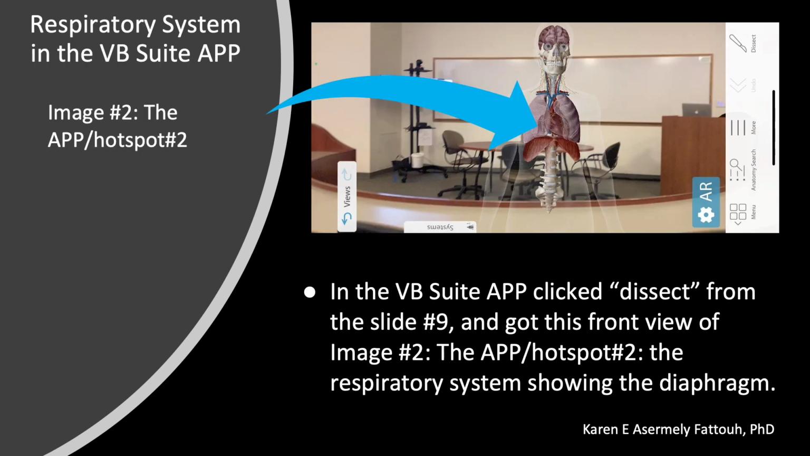In this slide, we see image number 2 using the app with hotspot number 2. To get to this image and hotspot, I clicked dissect on the previous image of number 2 from slide number 9 and got this frontal view of image number 2. And the hotspot shown is a respiratory system showing the organs and the diaphragm. Follow the blue arrow.